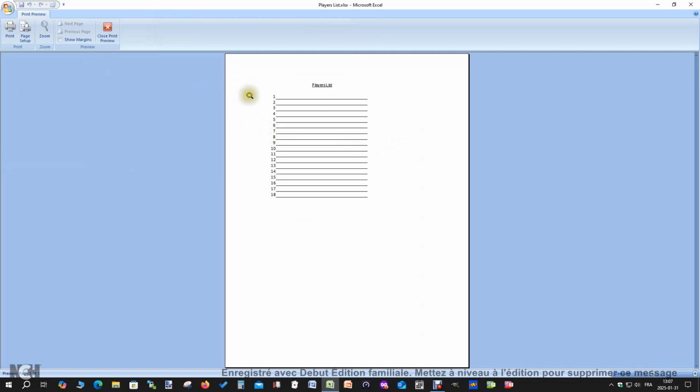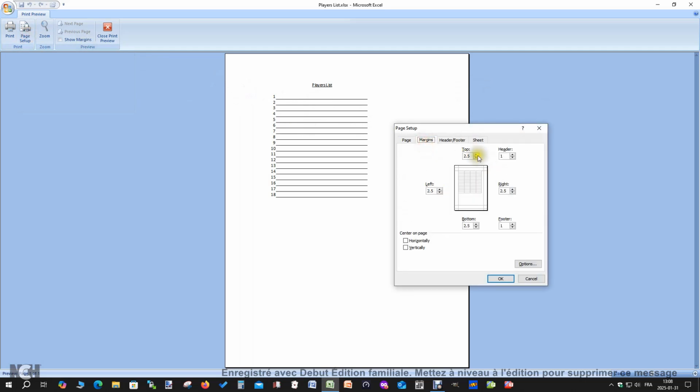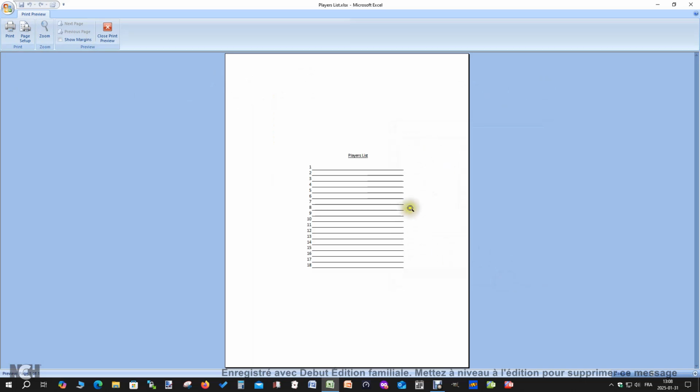This is it. It's very small right now, and the alignment is not so good. So I go to page setup, margins here. Yes. So I'll center it horizontally and vertically. Okay, so it looks good right now.